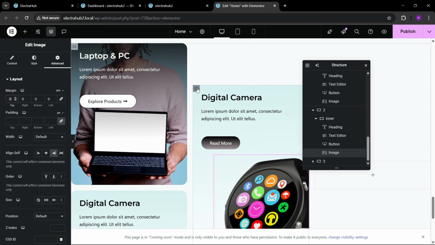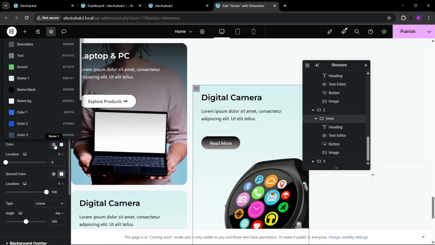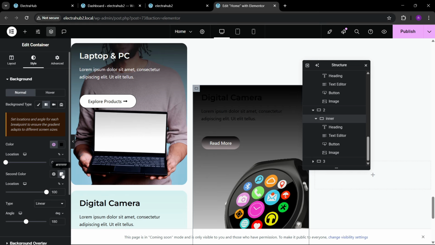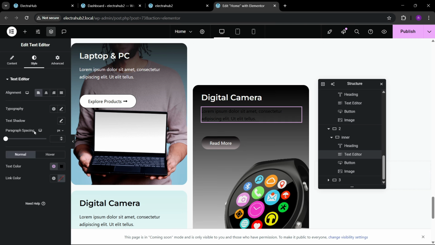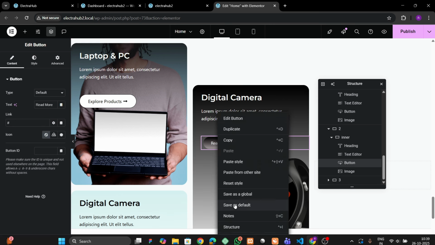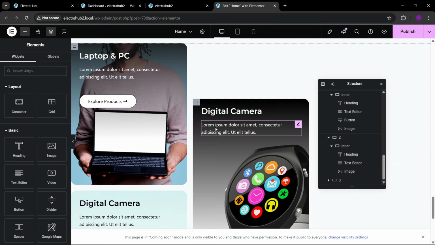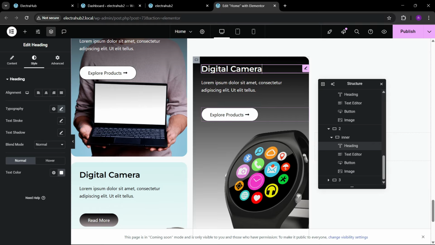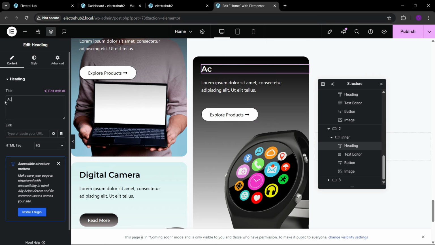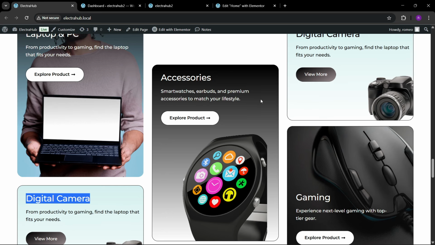Okay, this is done. Now we can just go here, and here we can just add this to black and this to white, and here you can see we have this to white color, and here also we can make everything white, and this would be deleted, and we can copy this and we can paste this here. Okay, so this is also done. Here we can write accessories. Okay, so this is the accessories. Okay, so this is also done. Let's publish.